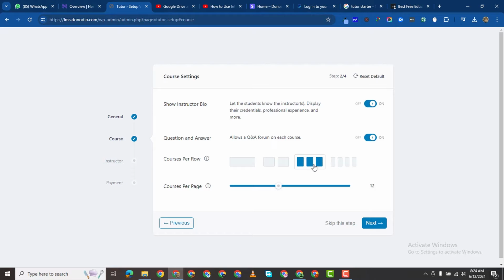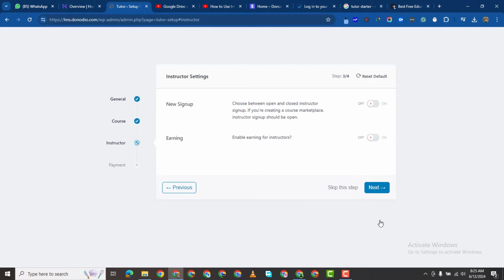Course per row. Let's make it 3. Courses per page. You can make it 12 and click on next. New sign up. Choose between open and close instructor sign up. If you're creating a course marketplace, instructor sign up should be open. Enable earnings. Yes, instructors should be able to earn money for their courses. Next.